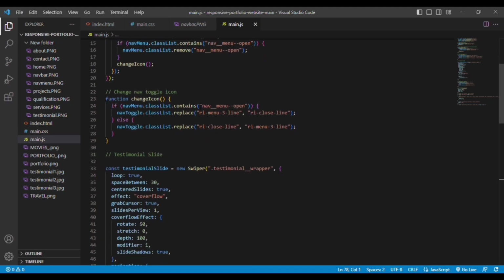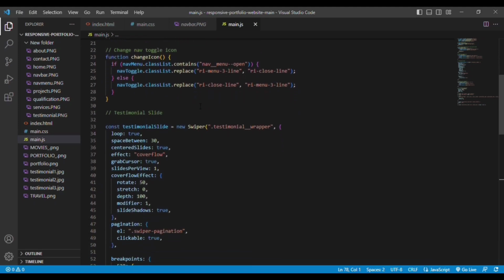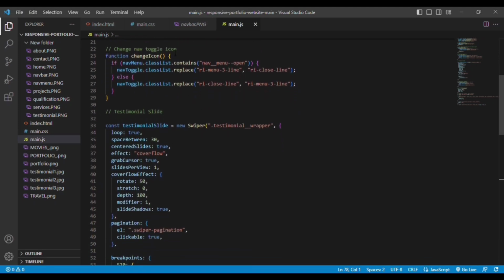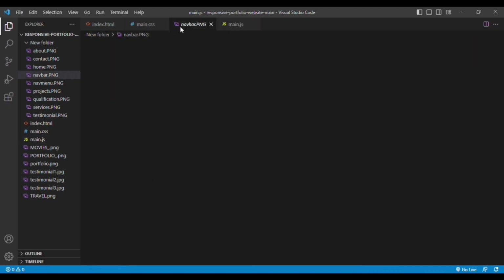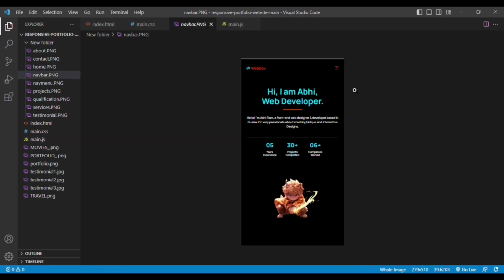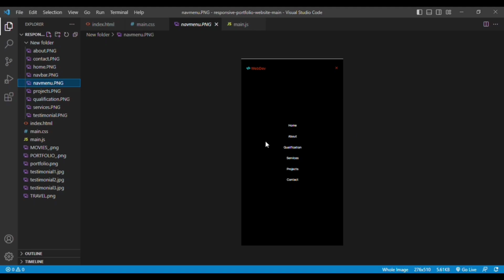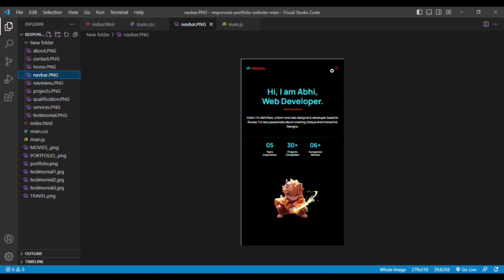Then we have the change in nav toggle icon. So this is for the change in nav element. What happens is when we click on the menu icon, you want the menu bar to show. At the same time, you want the icon to change, right? You want the cross icon. So it will showcase that when I click on this cross icon, it will go back to the normal position and it will display the menu icon. So this functionality is added here.